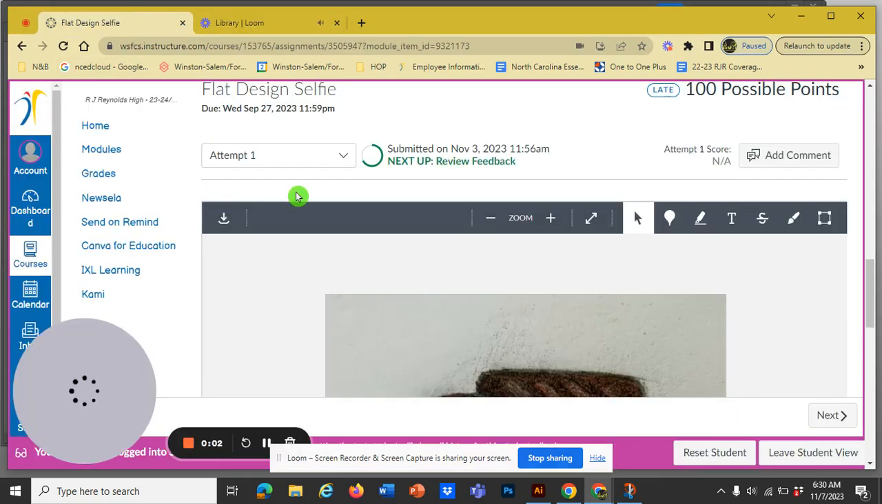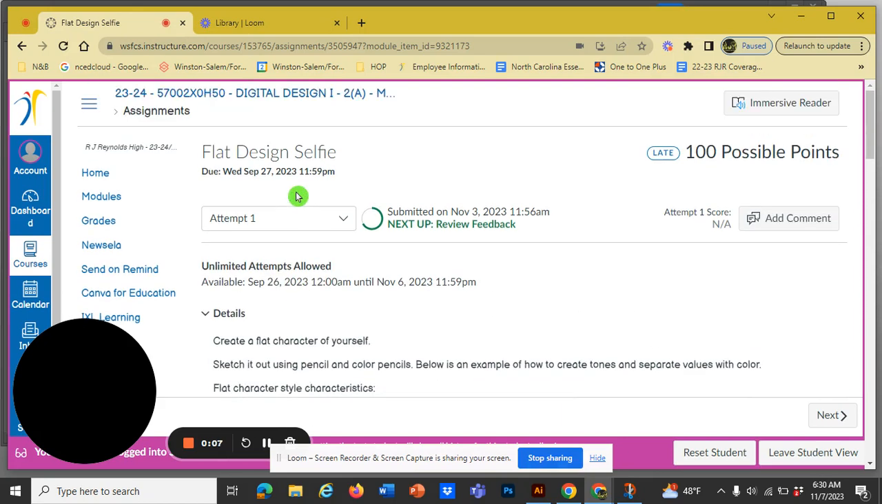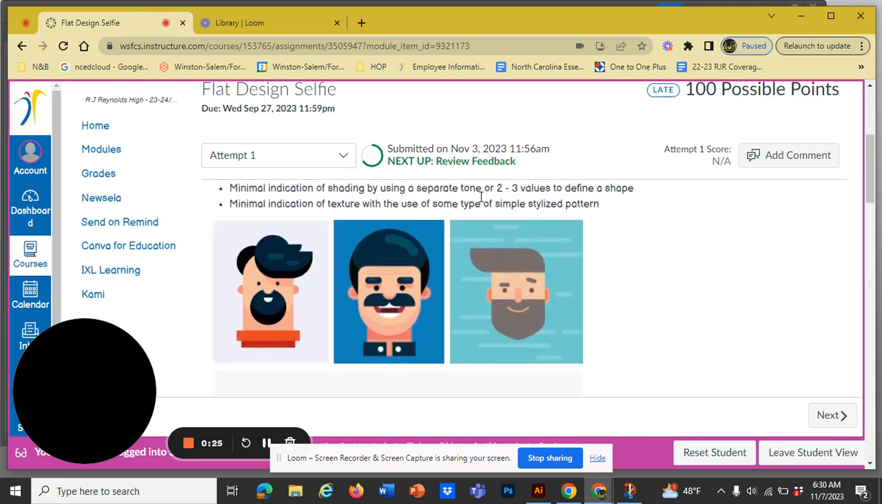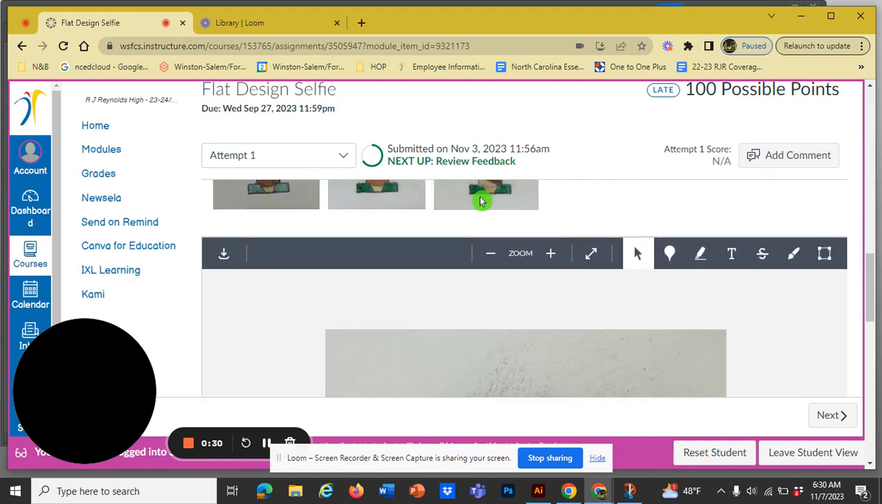So this is going to be a quick video on how to begin your flat design selfie in Illustrator and getting it set up. What you're going to have to do is navigate to the flat design selfie assignment from first quarter, where we did it on paper and color pencil. If you scroll down to your submission to the assignment, you're going to see a download button right here.